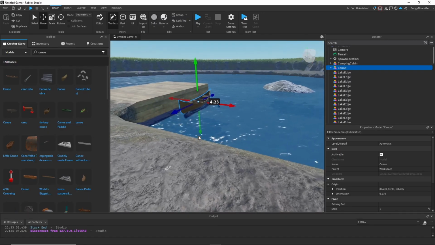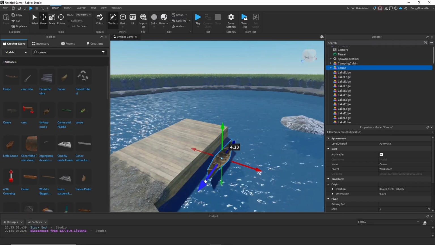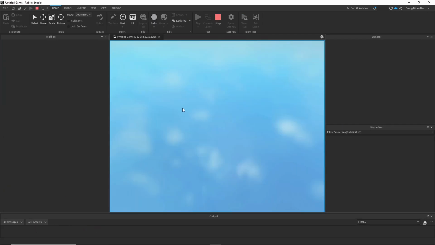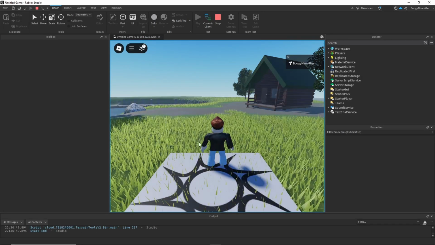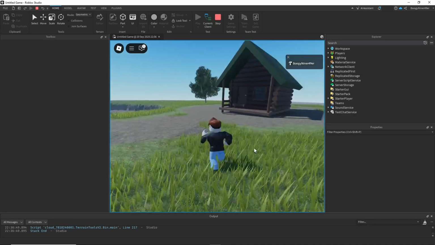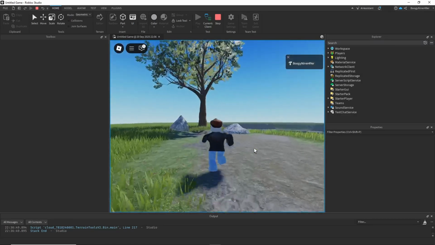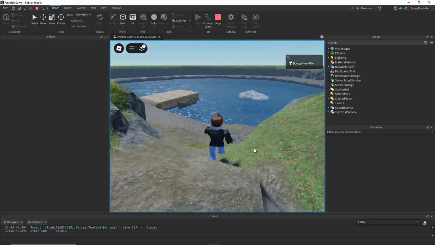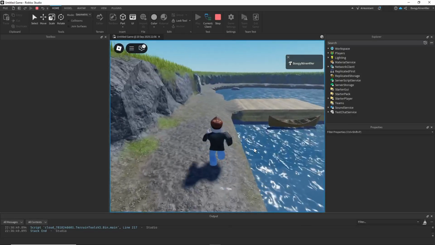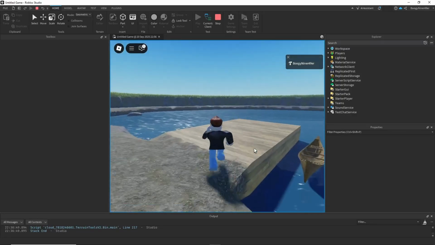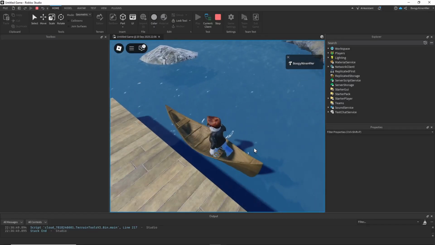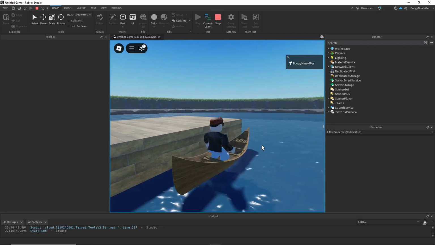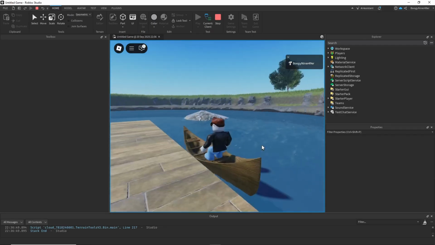All right, so we got our canoe placed by our dock. Looks not too bad. Let's play it one more time here. Looking pretty good. Look at these nice rocks. Look at that nice tree. Oh, look at that. We've got a canoe. Can I jump into it? Oh, look at that. I'm riding a canoe. I'm on the lake. Don't have a paddle, though.